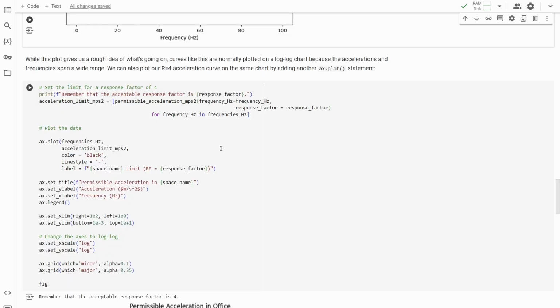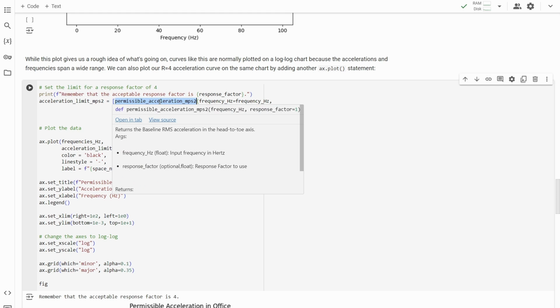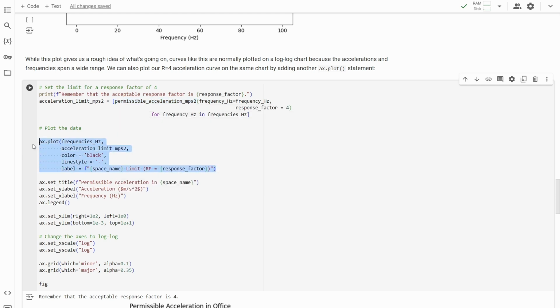So the first thing we want to add to this plot is also our acceleration limit. If we have an office space, we may have an allowable response factor of 4. So we'll put that in here, 4 in here. So now we just calculate the acceleration limit using the same function as we just used before. Then we want to plot that one on the same plot.